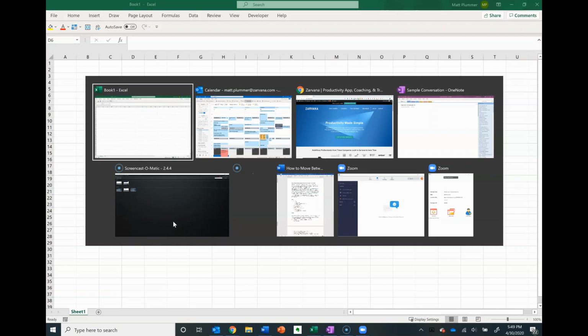You also can use your arrow keys. So I'm still holding down Alt, and now I'm moving with the arrow keys: down, up, left, right, down, up. That is how you can select which window you want to go to very quickly.